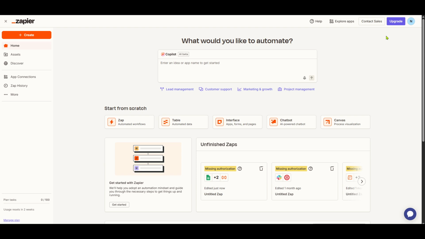When you're ready, click on the button that says Create. This will bring you to a page where you can start configuring your new Zap by defining the tasks you want to automate. Next, you'll want to select Zaps from the dashboard menu options. This step is crucial because it brings you to the heart of your workflow automation in Zapier, where you can manage your existing Zaps or begin creating new ones.